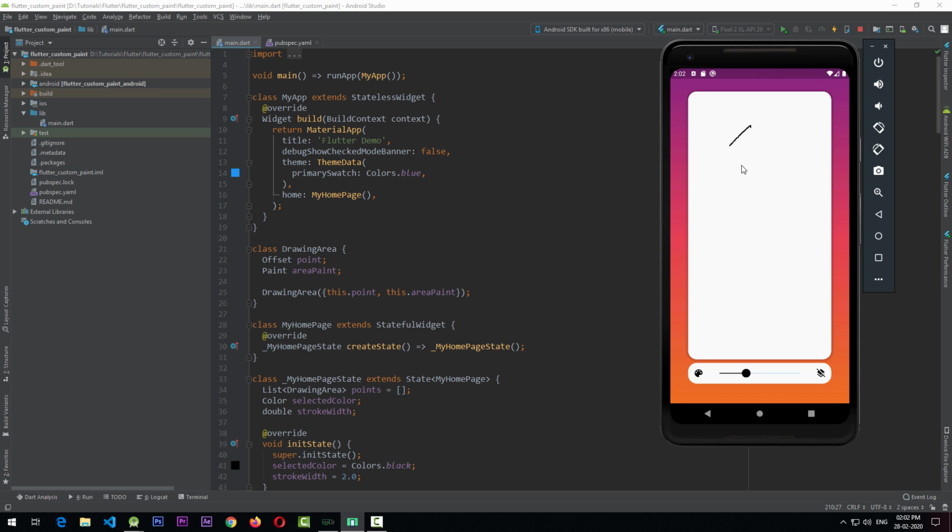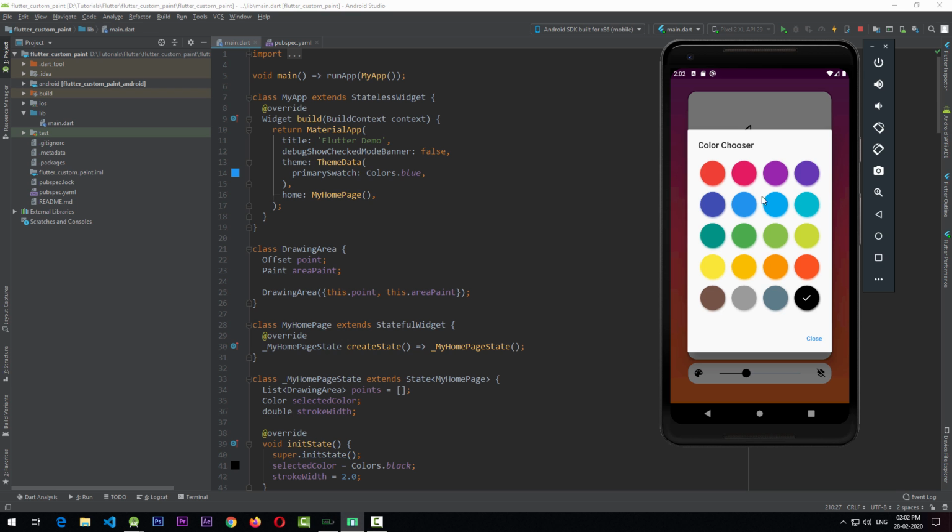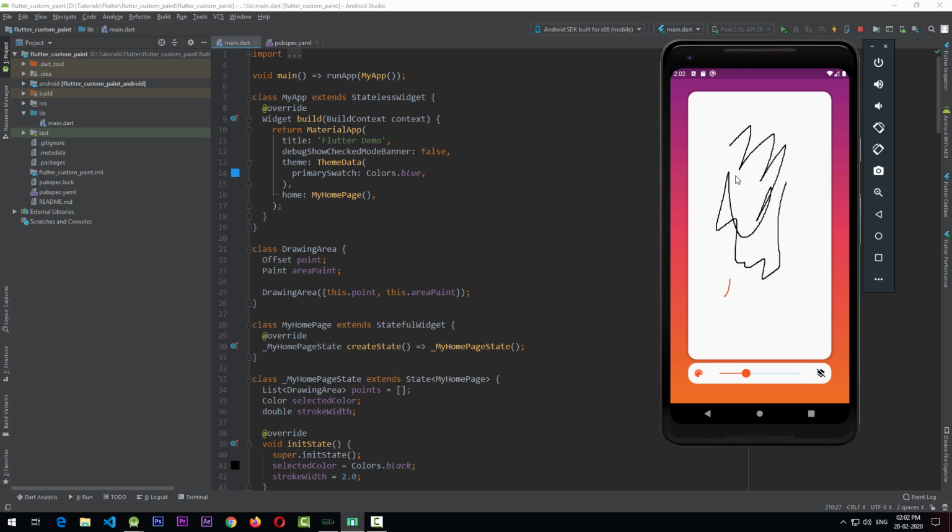So what you can do here is you can draw anything in the paint area, and if you want to change the color of the pencil that you're using, you can just select the color from this dialog and close, and the color of the pencil is changed. You can also change the width of the pencil or brush by increasing or decreasing this slider, and if I make this full, then you can see that the stroke width is changed.